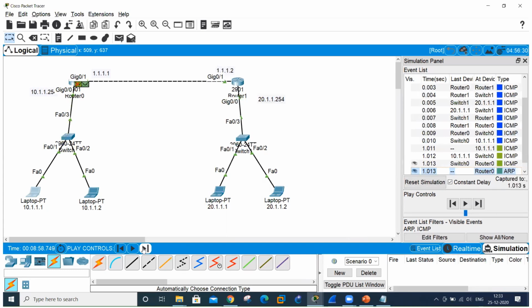So ICMP will not be able to take the first one because it will not know the MAC address for the destination IP, and how that mapping is done. So your ARP will help you find out the MAC address based on the destination IP, right? Now ARP is trying to find it out from the interface here. Now this interface, so ICMP has failed here, right? And then ARP will move.